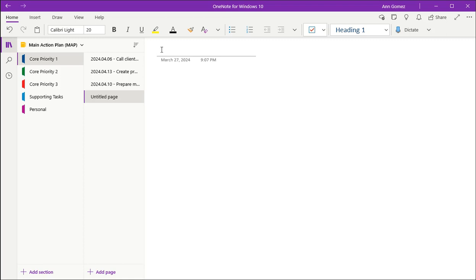I'm going to go ahead and add a task in now. I've created a new page. I'm going to go up to this blinking cursor. I'm going to start by adding my deadline. Then I'm going to use a clearly defined actionable subject in order to give me what I need in order to action the task.